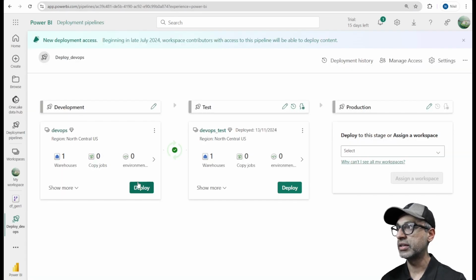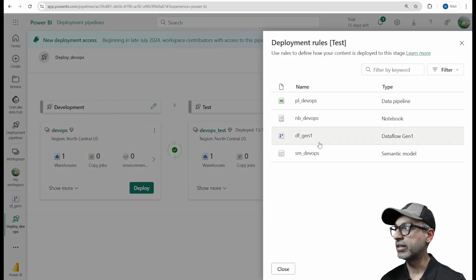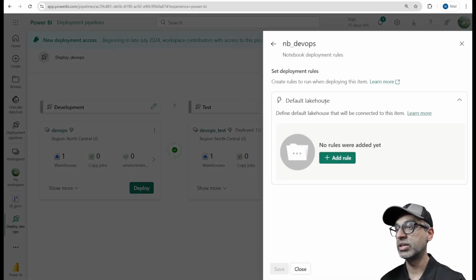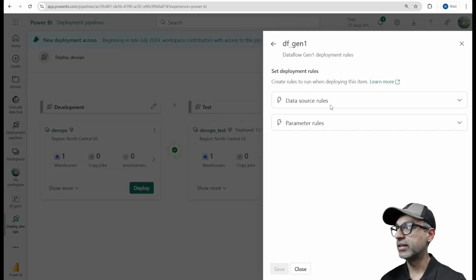So let's go back to the deployment pipeline, and on the test section here, you see this little icon. If I click on that, it opens up the deployment rules dialog. Now, if I click on data pipeline, right now there is nothing supported here. Notebooks is supported, and like we noticed, it already switched over to the default lakehouse. So I don't really need to set anything here. Data flow Gen 1, just to note again, Gen 2 is not supported, only Gen 1 is supported.